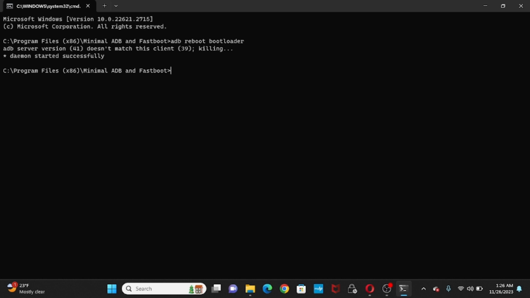Okay, and there you go. So now, like I said before, a quick way to check if your bootloader is unlocked or locked is to enter fastboot devices, to make sure that we can communicate with our device, and my device is right there.